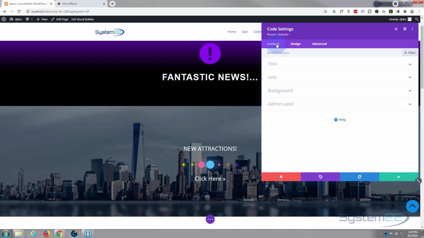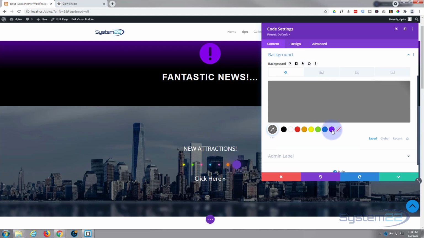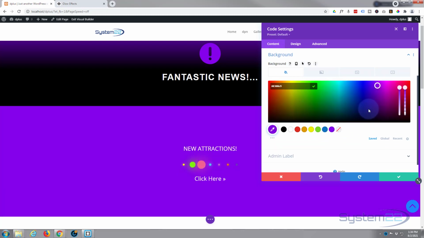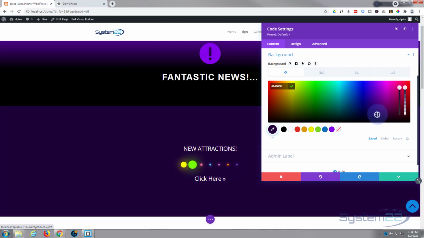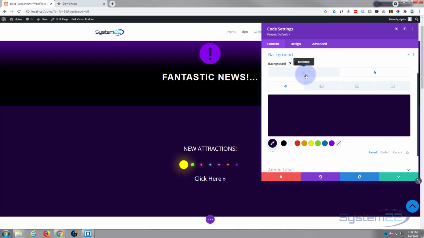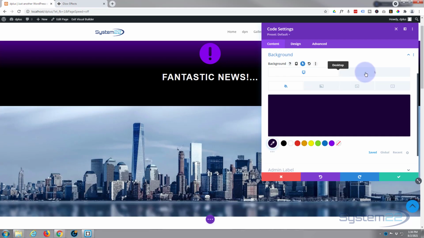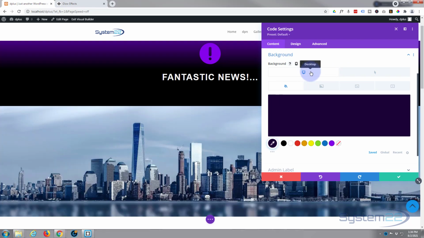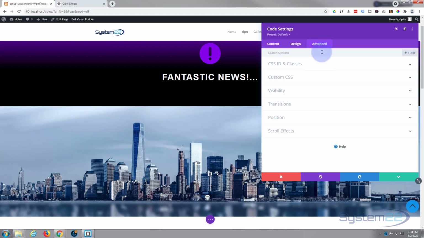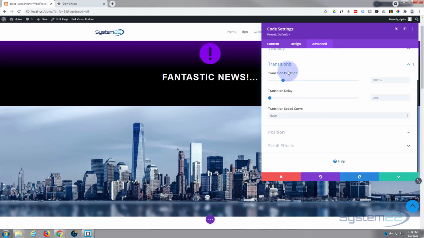So again, I'm going to go back to content, background. Let's make it purple, but I'll pull the color down by clicking on the color and just dragging it towards the bottom. That's great. Now the time it takes to switch from desktop state to hover state by default with Divi is 300 milliseconds. I'm going to slow this down for a bit of drama so it fades in a lot slower. To do that, go over to the advanced tab, go down to transitions, transition duration, there's 300.